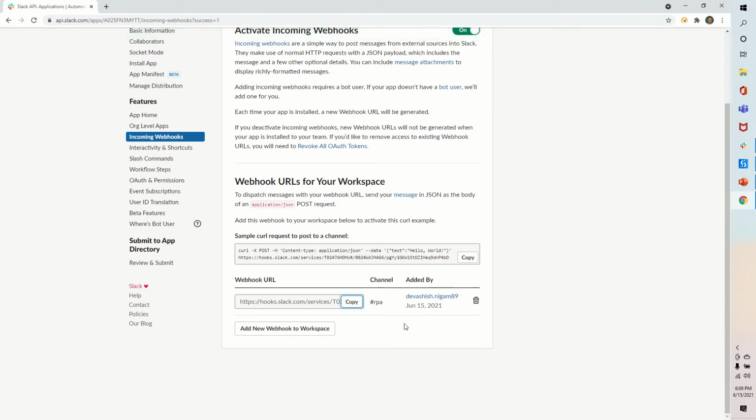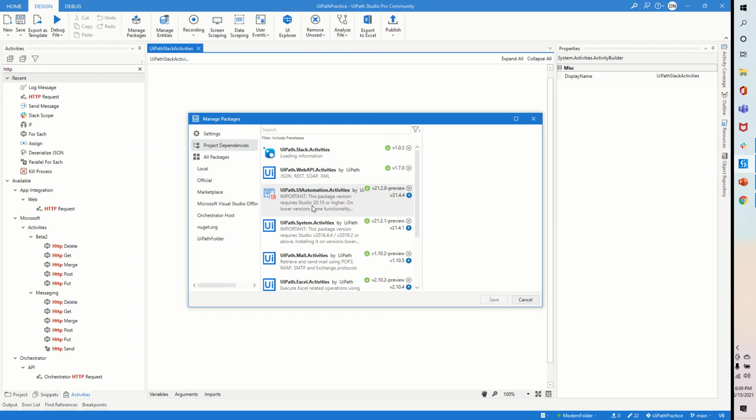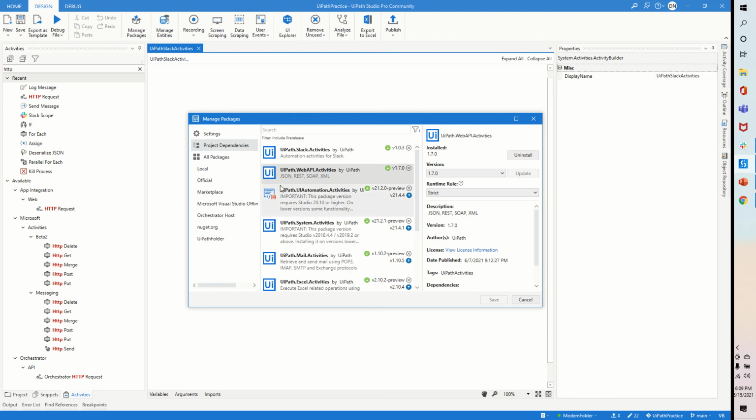You have to copy it, but prior to that, there are a few things which have to be done in UiPath. I have opened UiPath Studio. Go to Manage Packages and please install this package, UiPath.WebAPI.Activities. If you click on Official and search with web API, you will be able to find this package.